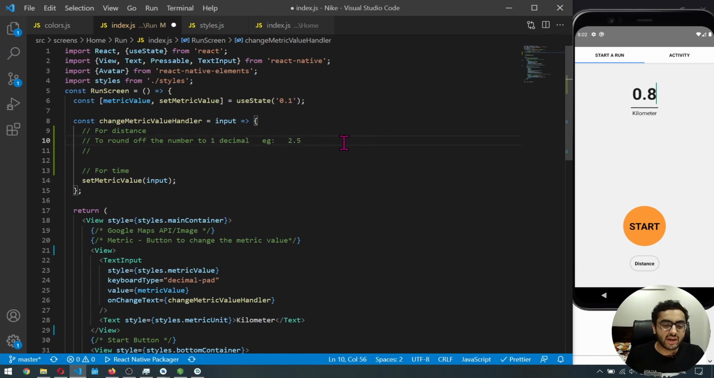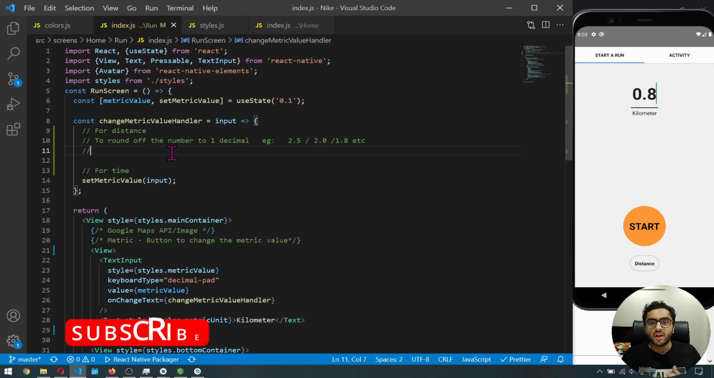Okay, so let us not let him add more than 2.5. It should be only 1 decimal place. So only 2.5 can be written, or it will be 2.0 or 1.8 and so on. So I want only that for distance. So let us start with some research, like how we can achieve that, and then we will start coding.